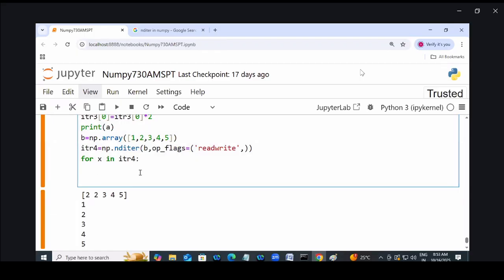And what do you want to do? You want to modify which value? The X value. Then how can you modify this X value?